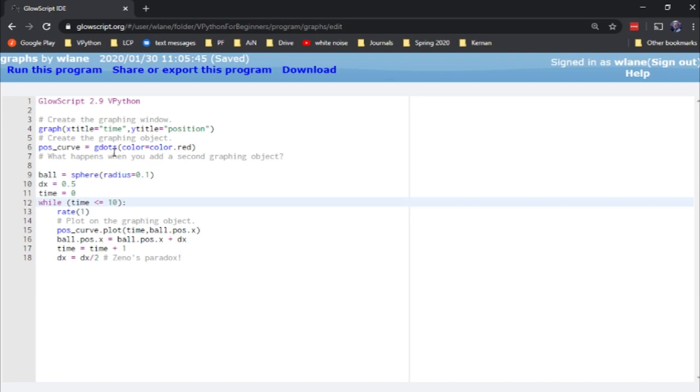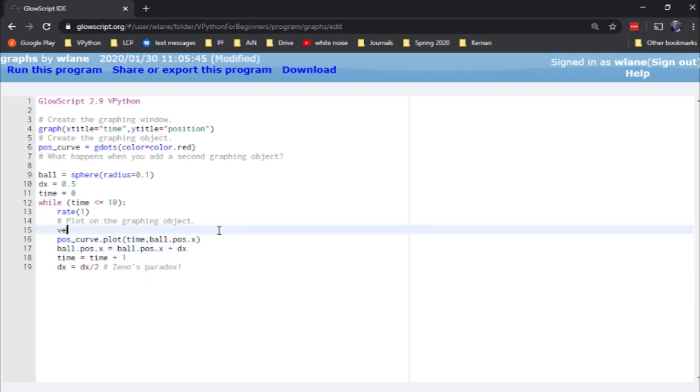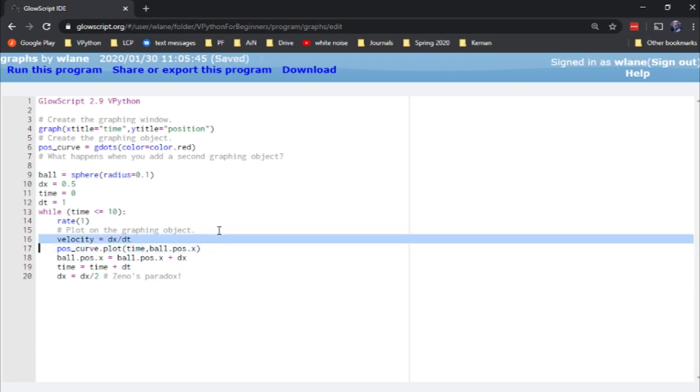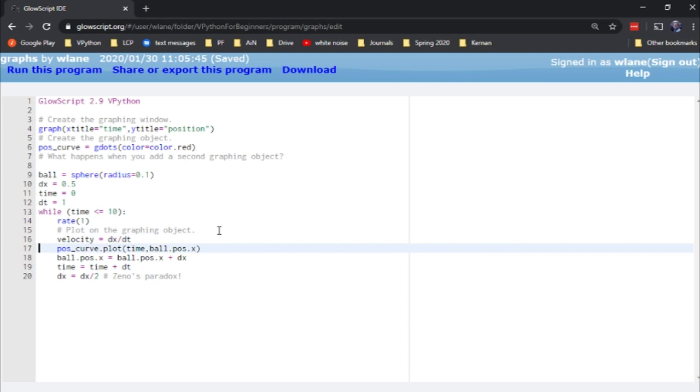Let's suppose I wanted to add a second graphing object. Like let's suppose I wanted to graph this thing's velocity, right? You know what velocity is, right? So velocity is the change in x over the change in time. So let's give this thing a dt of 1 here. So I can increase my time by dt. What if I wanted to graph my velocity in addition to my position?